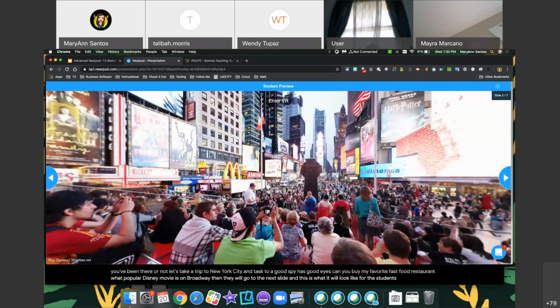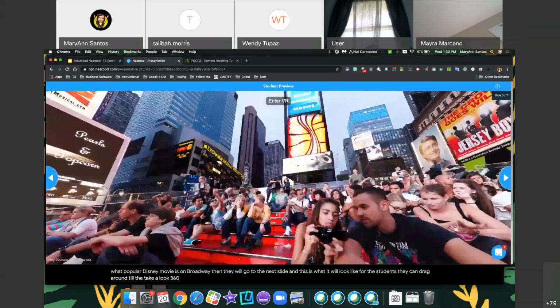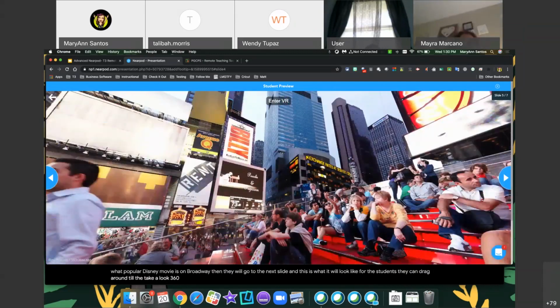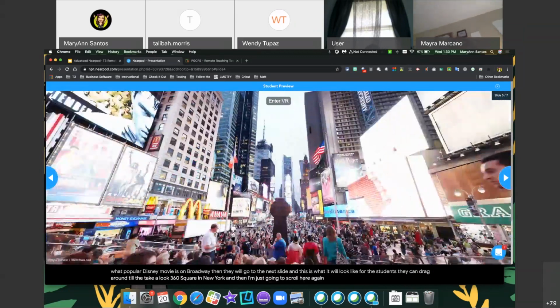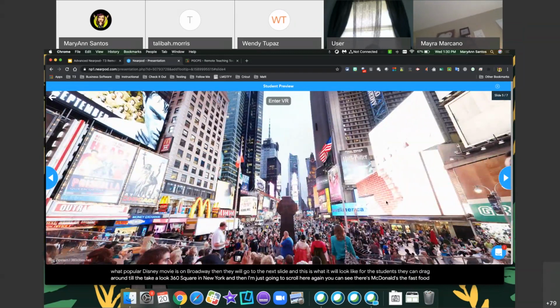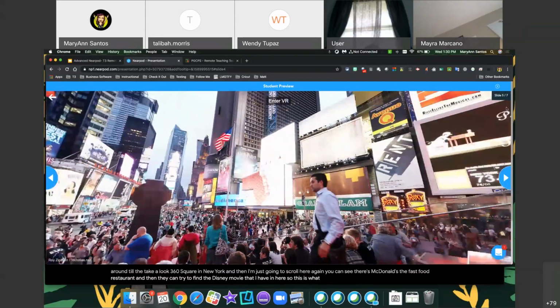And this is what it will look like for the students. They can drag around. Let's take a look, 360 of Times Square in New York. And then I'm just going to scroll here again. You can see there's McDonald's, the fast food restaurant, and then they can try to find the Disney movie that I have in here. So this is what 360 will look like. And at the top here, it says enter VR. That's if you had virtual reality goggles, students could view it using it that way. I don't have that, so this won't work for me.